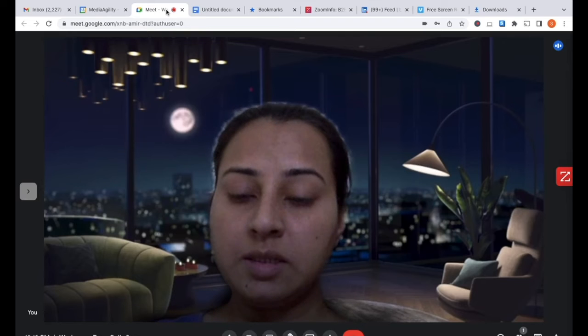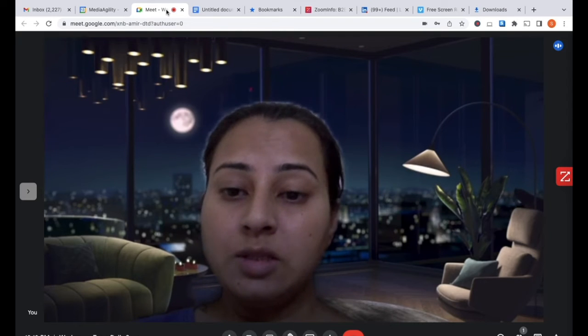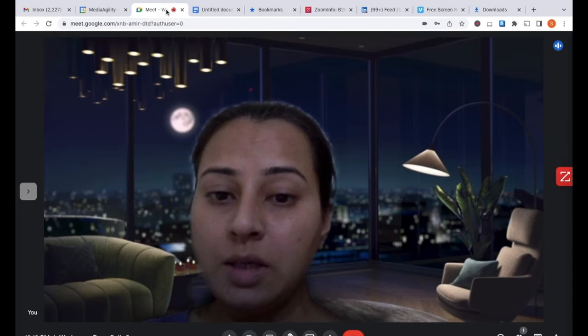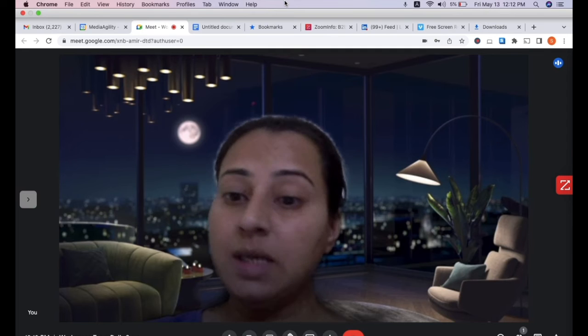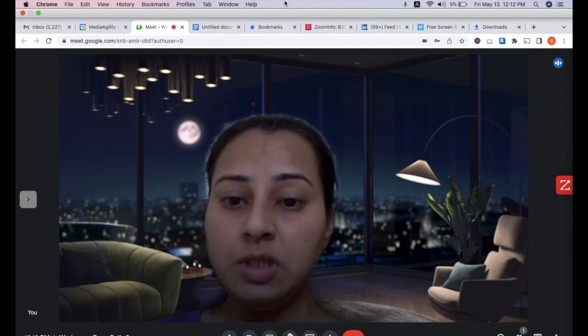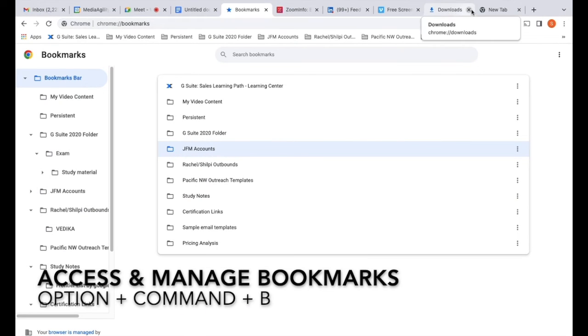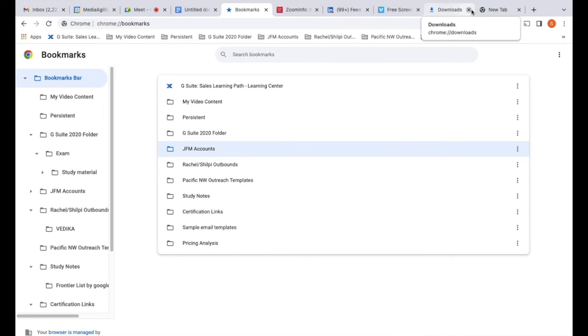Now my next shortcut, number 5, is to access or manage our bookmarks, which is on the top of the Google Chrome browser. It's very easy and super fast. You just need to click on Option Command B. Once I click on Option Command B, I can see my entire bookmarks bar with the folders as well as the subfolders.